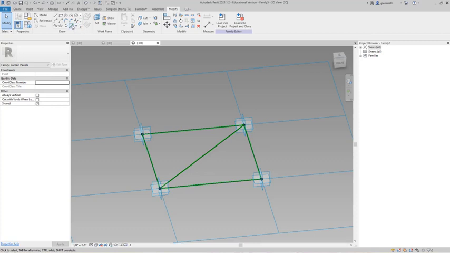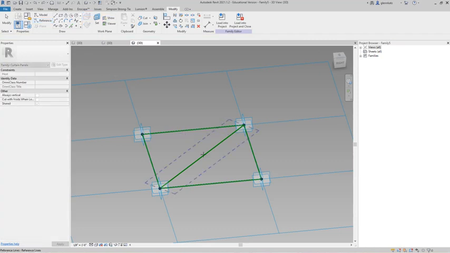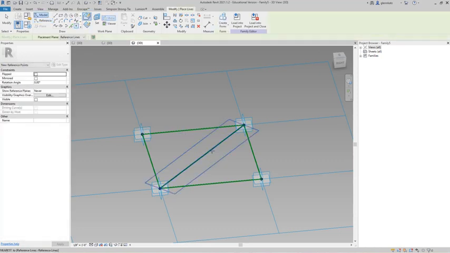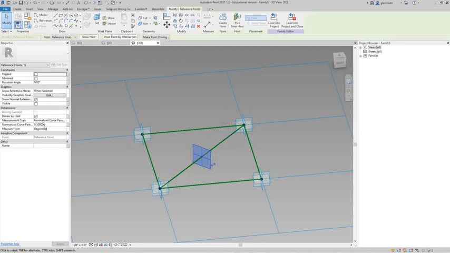So I'm going to come over and say that I want a reference point. Okay, but I'm going to be careful about how I place that. I want to make sure that it's placed on the plane of that line. So I'm going to pick that line, and then let's see if I can find the middle. There it is right there. So I've placed a point right in the center of that line. And I can check it's at 0.5. That's the parameter on the line.